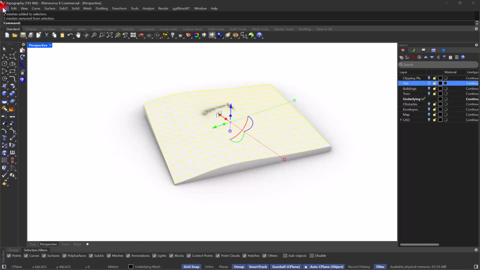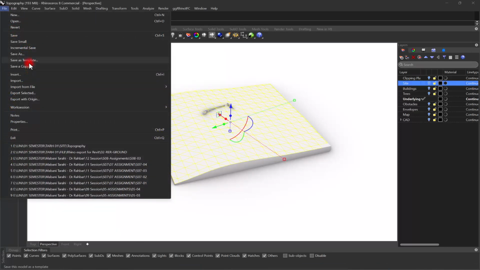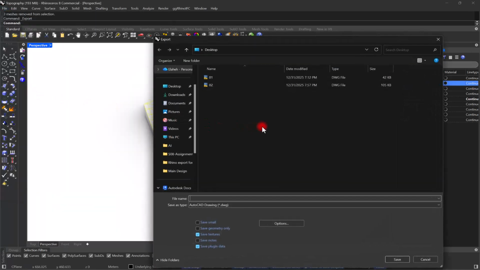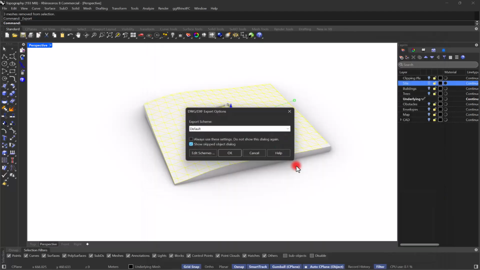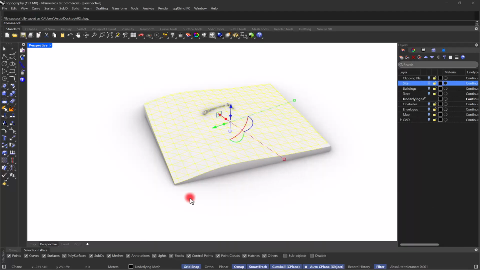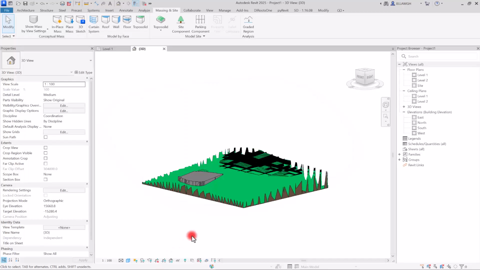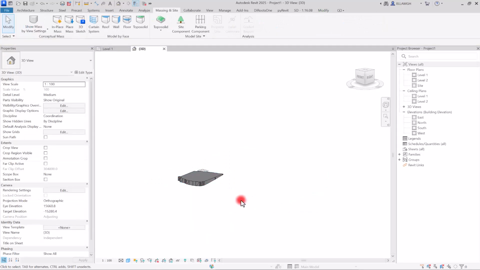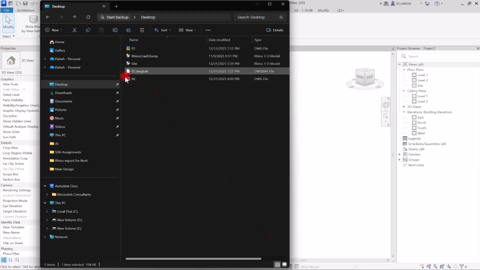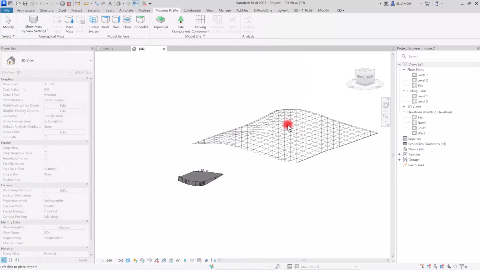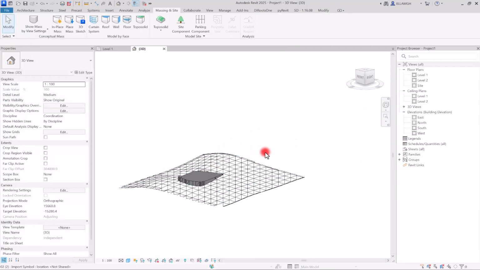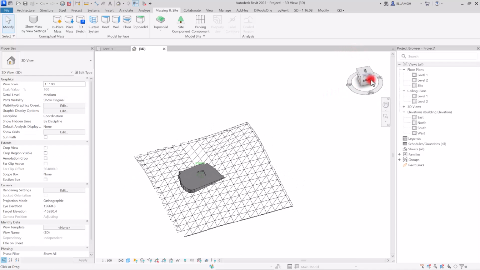Okay, then I'm going to go to File, Export Selected, and I'm going to save it as number 2. Click on OK, yes, and OK, and then we are going to go to Revit. I will delete this one, we don't need it anymore. I will just simply drag this one to here. Then I will place it in the center, somewhere here.